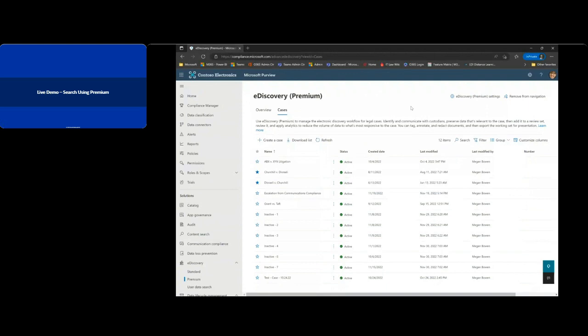Okay, great. So I'm logged in as an eDiscovery administrator, so I can see all the different cases in my organization. As Tessa said earlier, a lot of times she's made an eDiscovery manager, which means that Tessa would only have cases that are explicitly assigned to her. So she wouldn't be able to see every single case that's in the tenant.